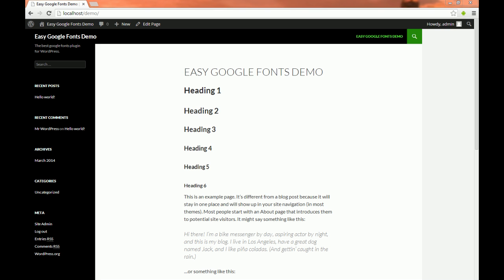Hi everyone, this is a quick demonstration video on how to use our Easy Google Fonts plugin. Our plugin allows you to add Google Fonts to your theme without having to write a single line of code.